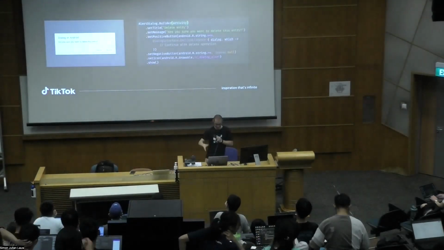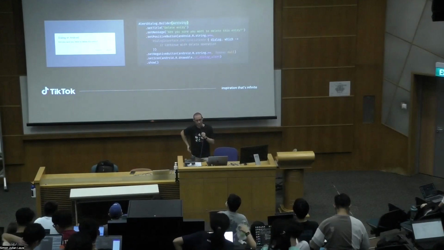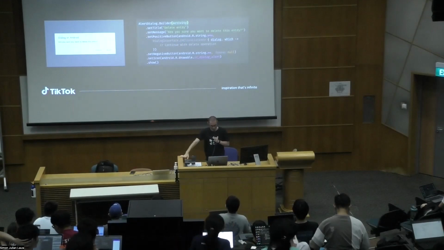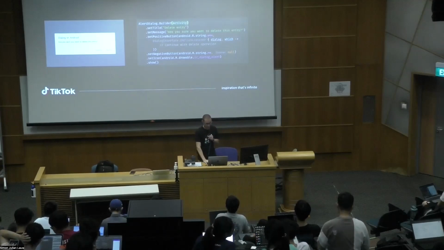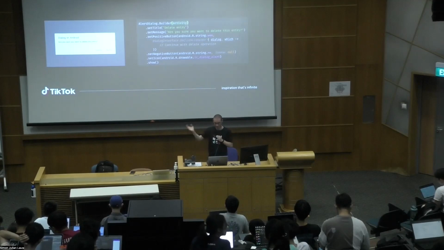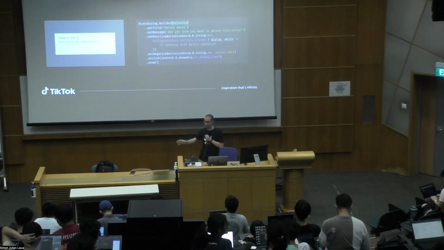AlertDialog. This is another Android component. This is not really inside the UI. It's a different thing that we can use, so we can display some alerts. In this case, they are using a builder pattern where we set the title, we set the message, and then at the end, what we want to do when we press OK or not OK, and display it.